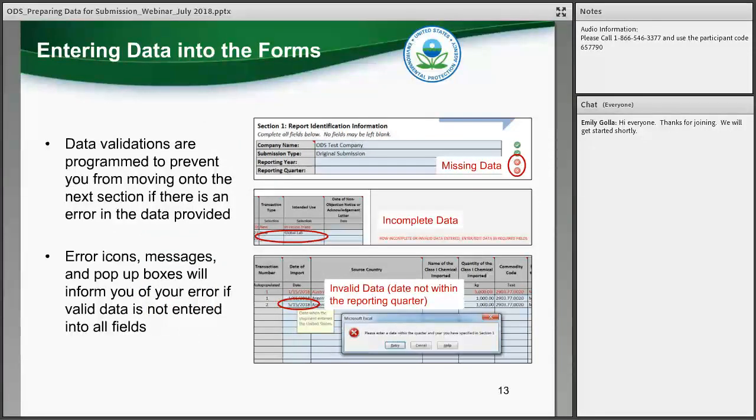Our new forms have a variety of features in them to help ensure the data you're entering is complete and accurate. In some cases, you won't be able to move to the next section of the form until you've completed the section you're in. So for example, in section 1, we have radio buttons to the right of the fields to help you see when you've completed a field with valid data.